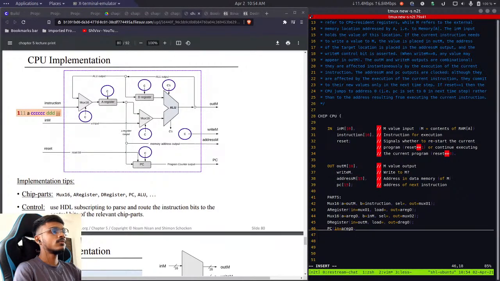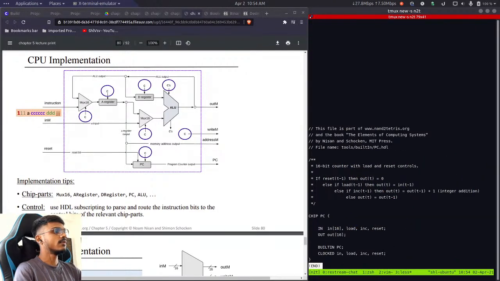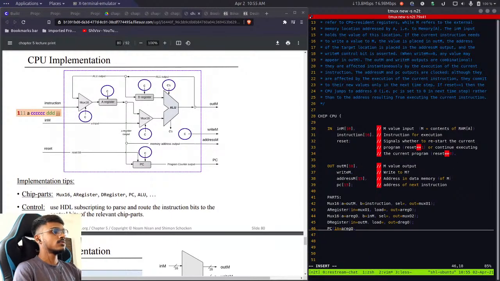We also have a load, increment, and a reset bit. So for the load bit, let's keep it blank. Increment blank again, and the reset bit. We can directly pass this reset bit which we have inside the CPU. This is the reset bit, right? We are passing it directly to this program counter.